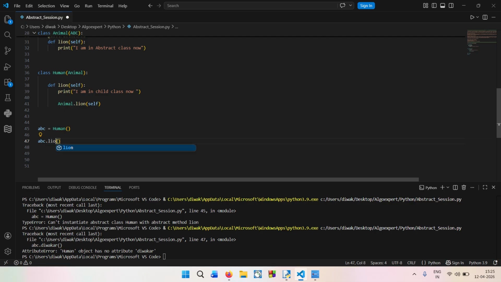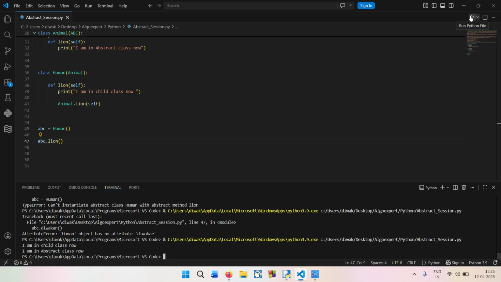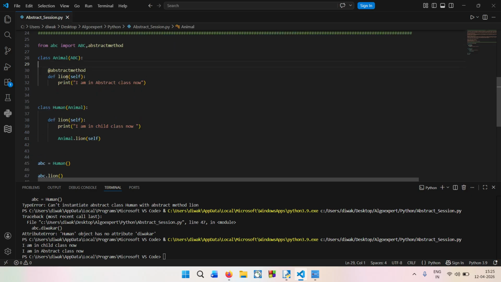Okay, so now you got the concept that you have to use the same method in the child class to access the method from the abstract base class, and one or more methods, which is basically the lion method, which is an abstract method of this parent abstract base class.